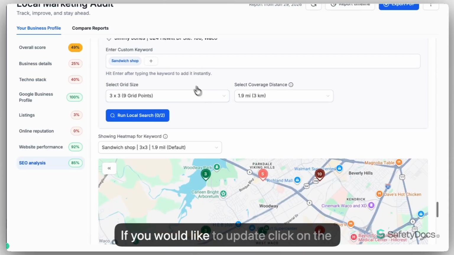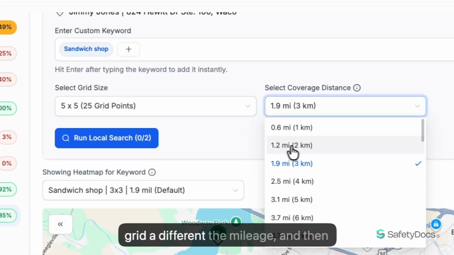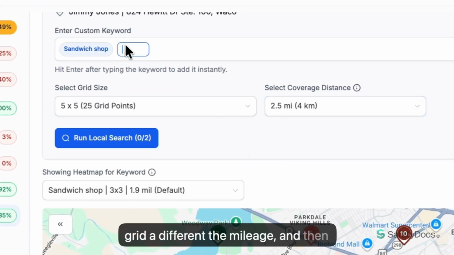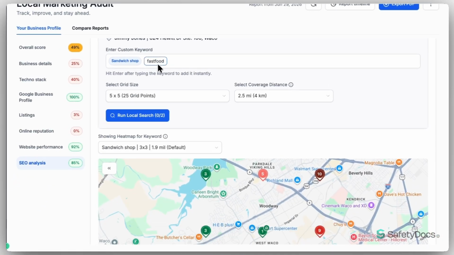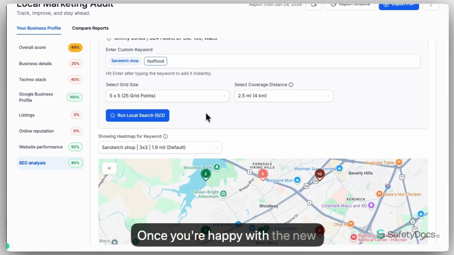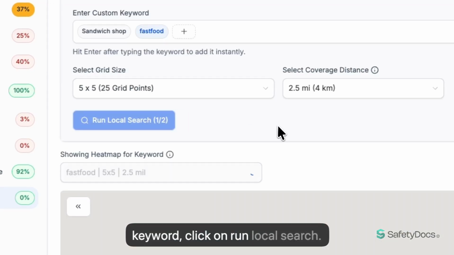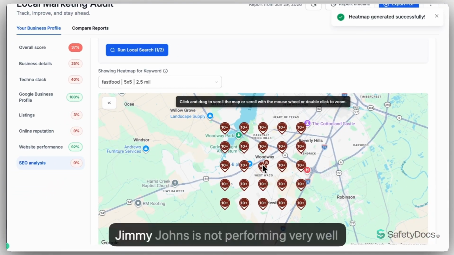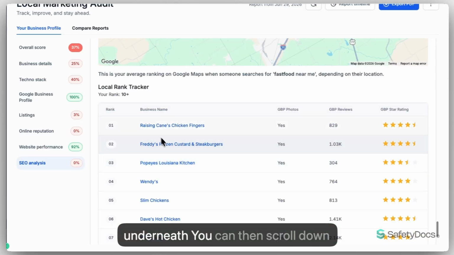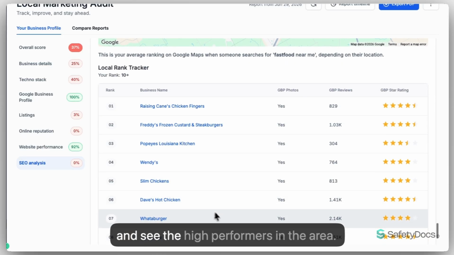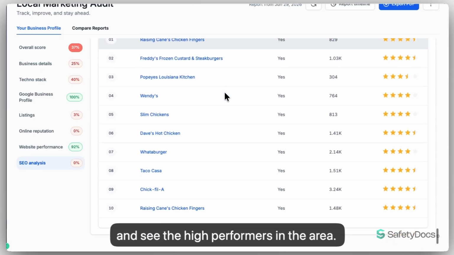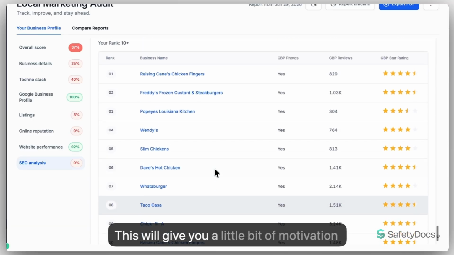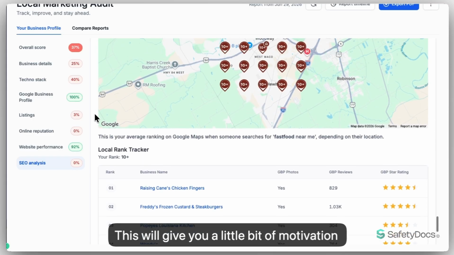If you would like to update this, click on the grid points, update that to a different size, change the mileage, and then you can import a keyword such as fast food. Once you're happy with the new keyword, click on Run Local Search. Now you can see that Jimmy Jones or Jimmy John's is not performing very well underneath the keyword fast food. You can then scroll down and see the high performers in the area. This will give you a little bit of motivation to rank this particular location.